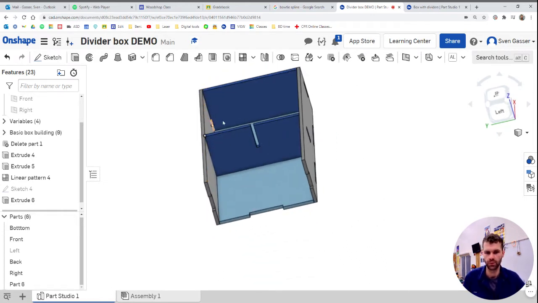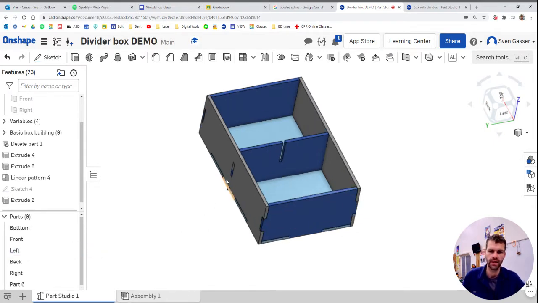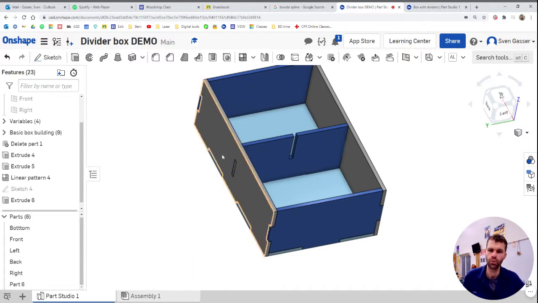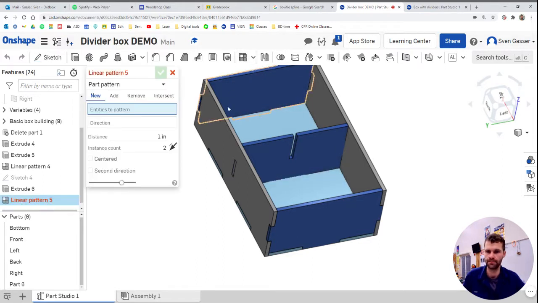All right, so we're cruising now. Hopefully, again, you're pausing this video as I repeat these steps with you. So let's show that piece again. And now we are going to do another pattern to put that second piece in there, the divider going the other direction. So again, we're going to do a linear pattern, and I'm going to select this piece.